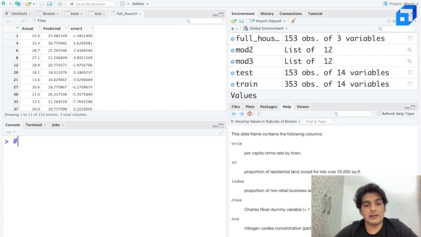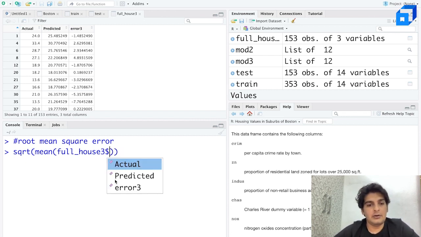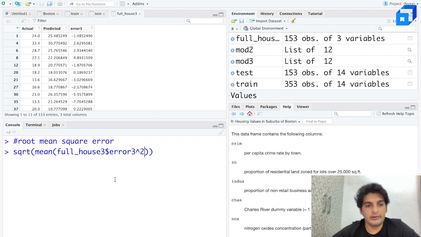What exactly is RMSE? RMSE stands for root mean square error. So let me go ahead and calculate the square first. Full house 3, I'll give in a square over here. Let me copy this, paste it inside this. Let me cut this out over here. Then I would need the mean of it. Let me cut this out, paste it over here, and I would also need the square root of it. So root mean square error. So here this is actually full house $3 error 3 power 2.